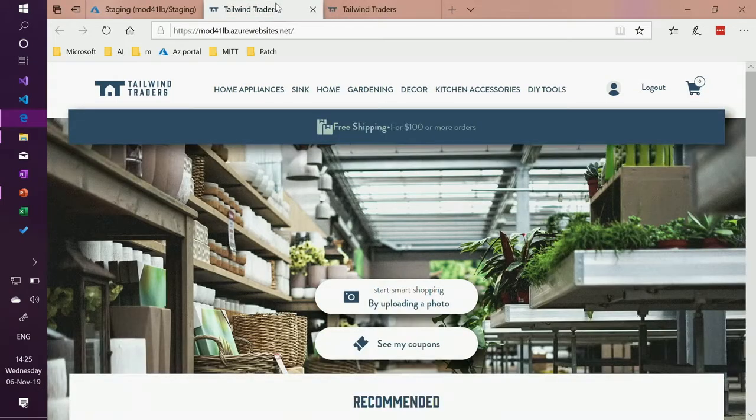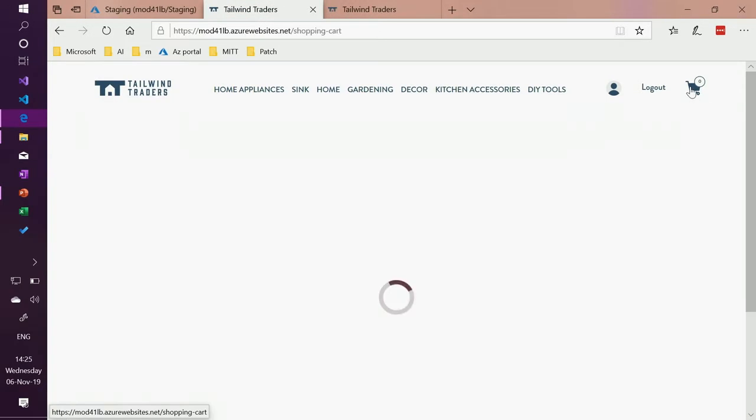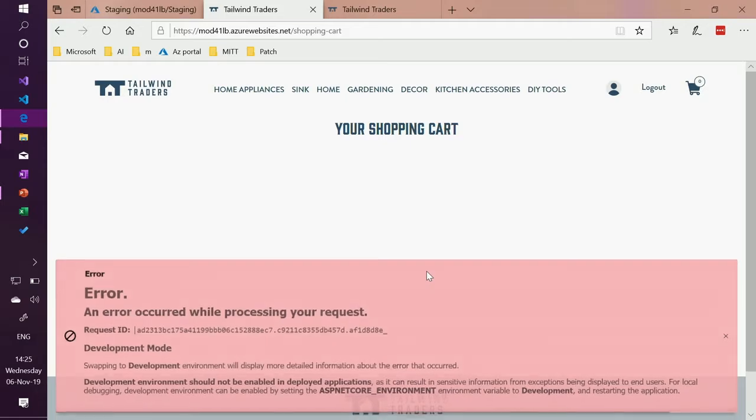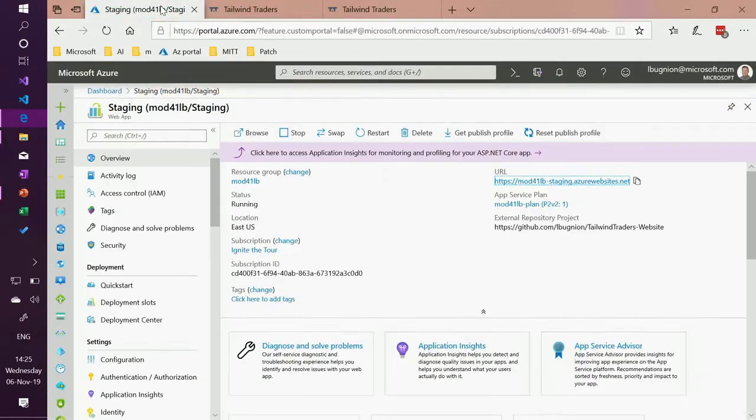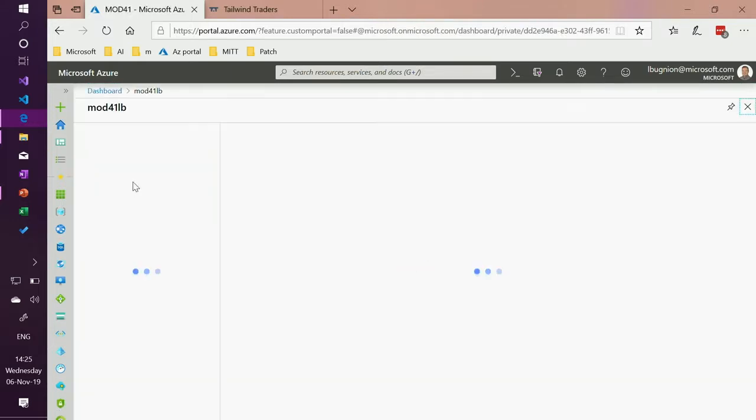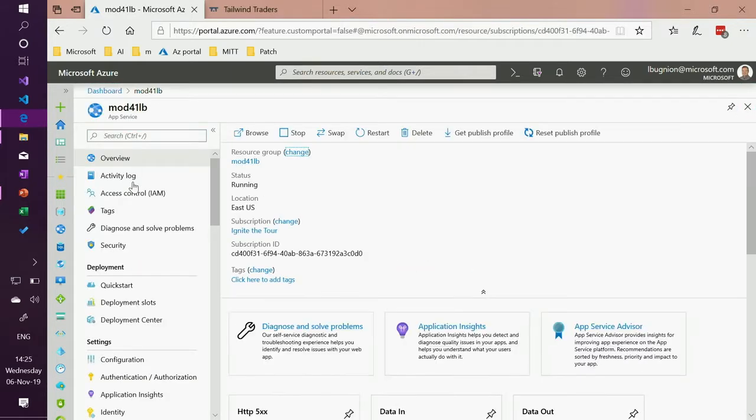And as you saw before, there are some errors which are occurring. So here, I do have some errors when I try to connect to the shopping cart. You see all those exceptions are coming out. This is not very good, and I would like to understand why. So let's go back to our main portal, the main application service portal.